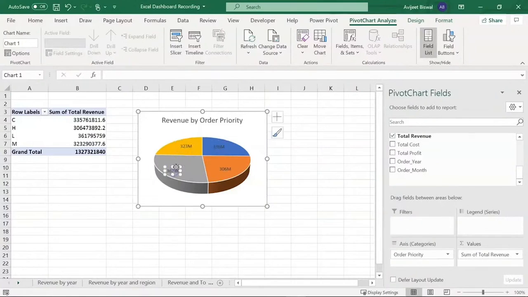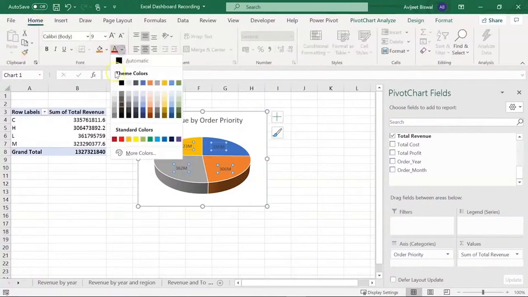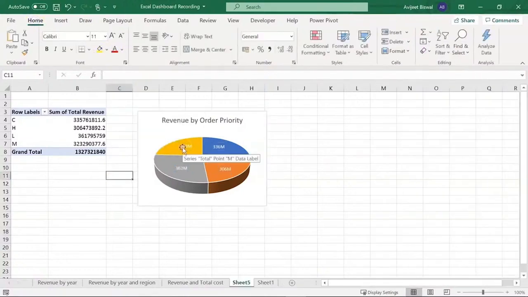Alright, now if you want, you can change the color of the text as well. So let's have it in white color and see how it looks. Okay, so this looks pretty decent. Cool.